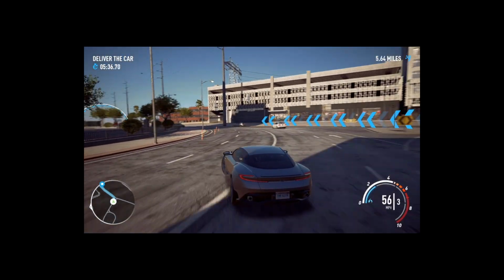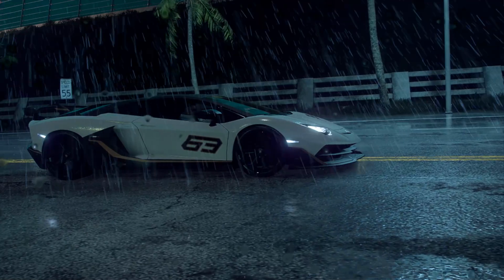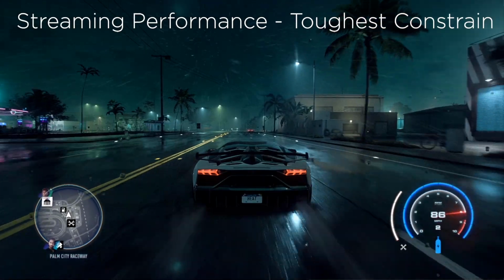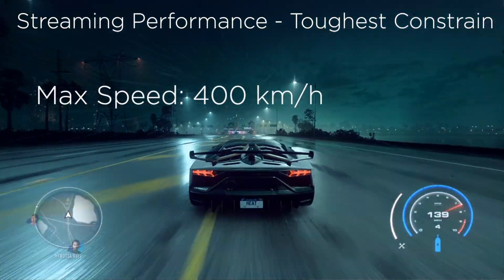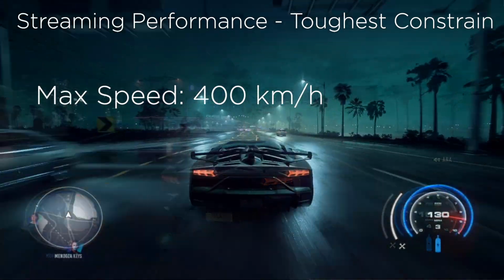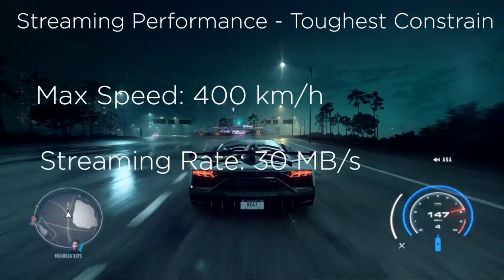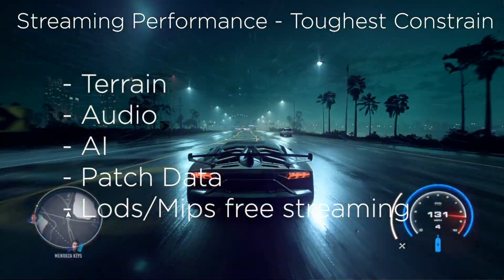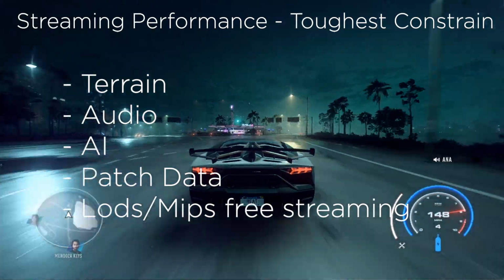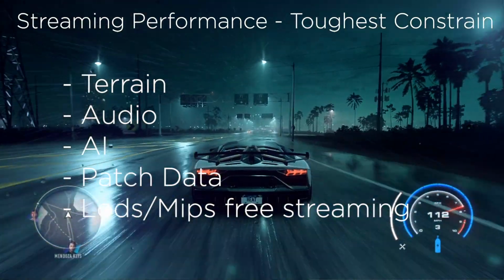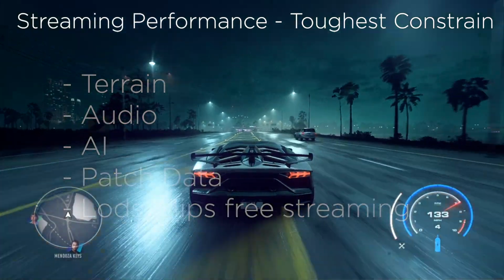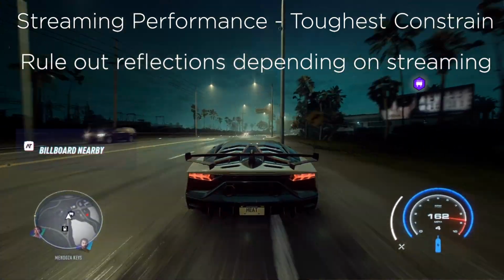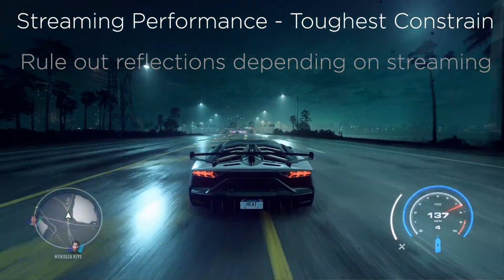The hardest constraint that we faced in Need for Speed Heat was streaming performance. It's possible to drive 400 km per hour in the game, and at that speed, world assets are streamed at the rate of up to 30 megabytes per second to keep up with the player. That does not include the streaming of terrain, audio, AI, and patch data, or the free streaming of detailed LODs and MIPS. The disk read performance may be as low as 50 megabytes per second, depending on where on the disk the data is located. All in all, this meant that we had to rule out solutions which depended on streaming reflection data from disk during gameplay.